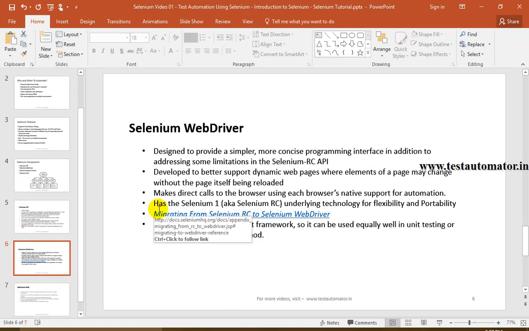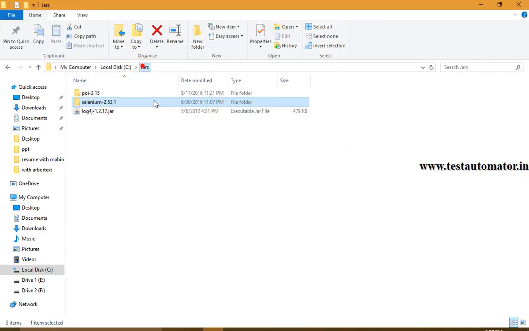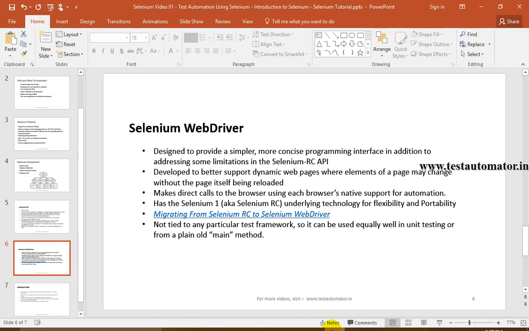So let's come to Selenium WebDriver. Selenium WebDriver, as I said, is a set of jar files. I have shown you the jar file. So this is Selenium 2.5.3. This means this is Selenium WebDriver, and it is a set of jar files. Selenium WebDriver is designed to provide a simpler API in addition to addressing some limitations which were there in Selenium RC, as we discussed earlier. Selenium WebDriver supports dynamic web pages better than Selenium RC.